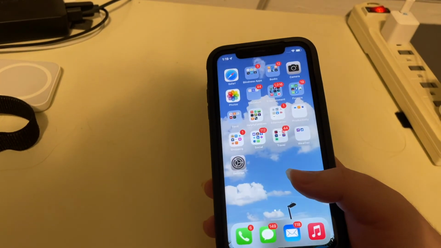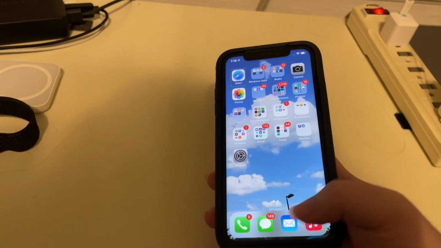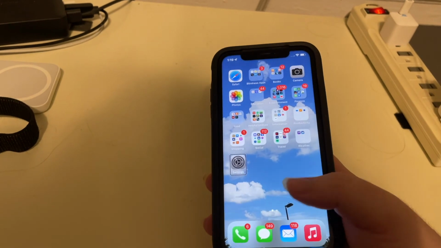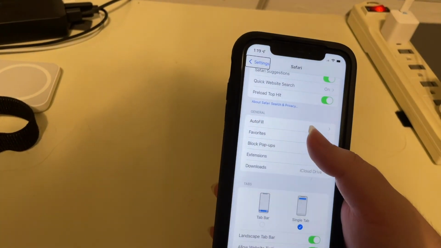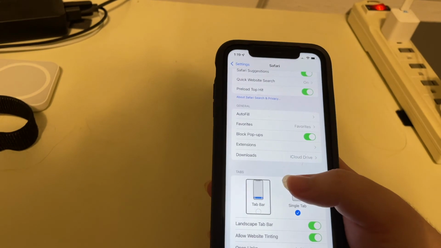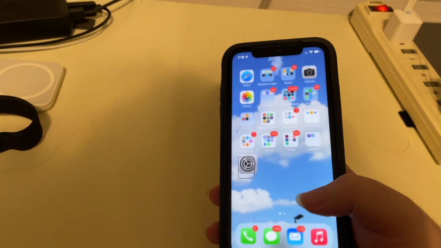So I'll go ahead, since I'm actually quite liking the new one. Page 1 of settings. I'm going to set it back to tab bar. Button. Tab bar. Selected. Tab bar. Settings.